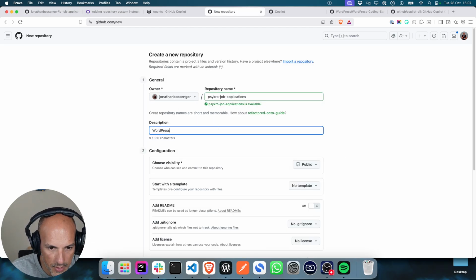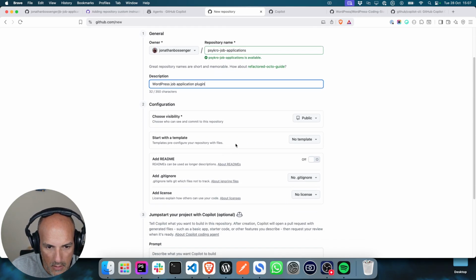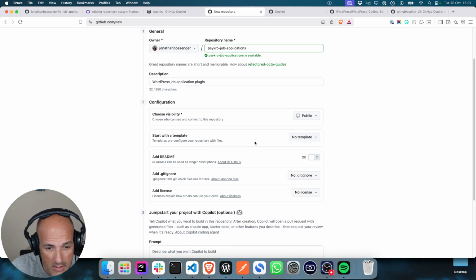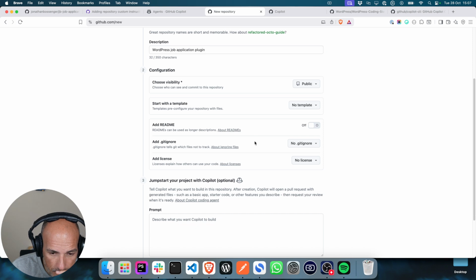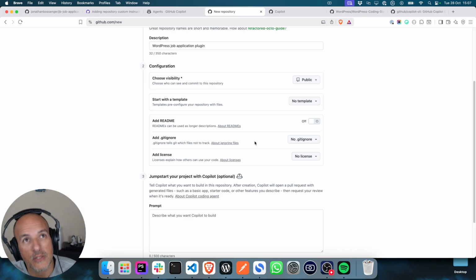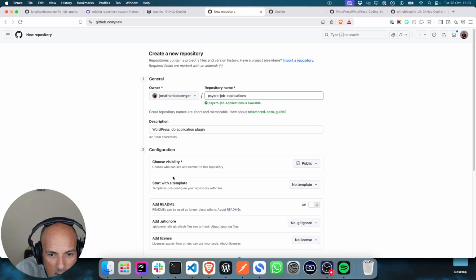So let's go WordPress job application plugin. Okay. I could have turned this into a template. That would actually be pretty cool to do, but maybe not today. That's probably the way to go about it, is turn it into a template with package.json, Composer, Copilot instructions. Well, let's see what it does with just the instructions. So let's leave all of that for now.